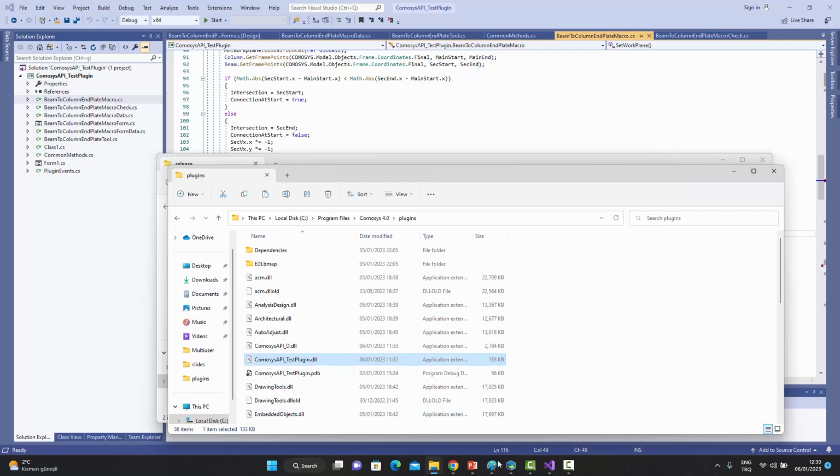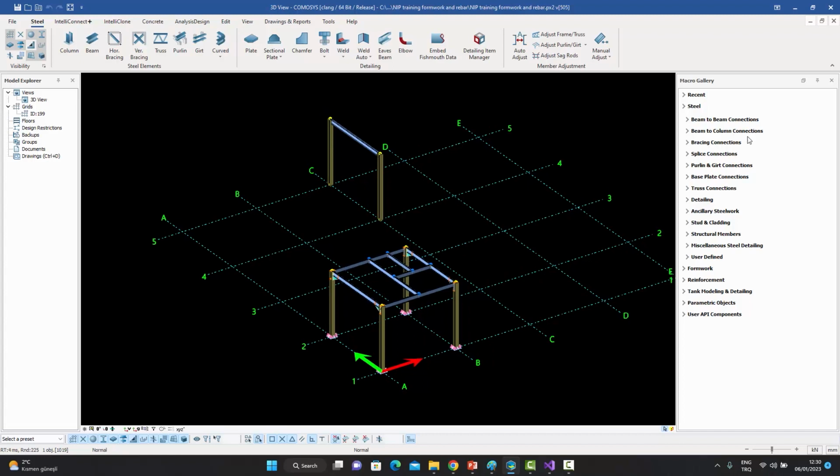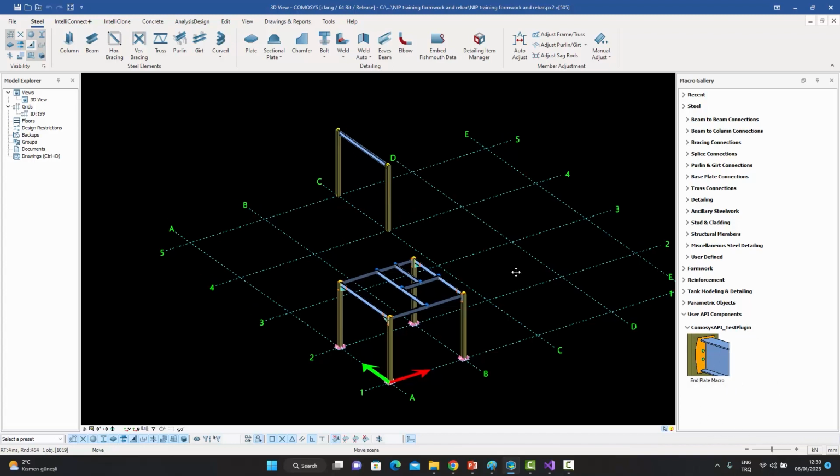Once you're done with that, you can open your COMOSYS application. And now on the right-hand side, besides the normal components which we provide, you will also get this new user API components tab at the end. And inside this component, lo and behold, will be the macro that you have created. And you can create your own icons. You can create even sub-levels below this user API components. You can have steel macros, concrete macros, whatever you want. But here I'm just going to show you this one single example.